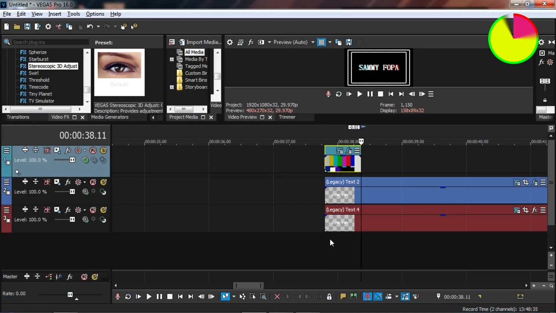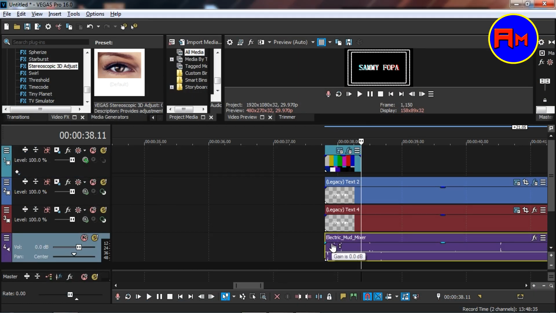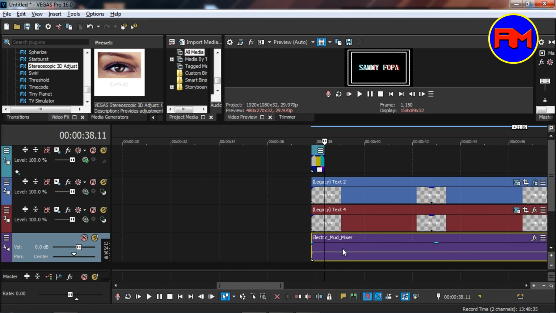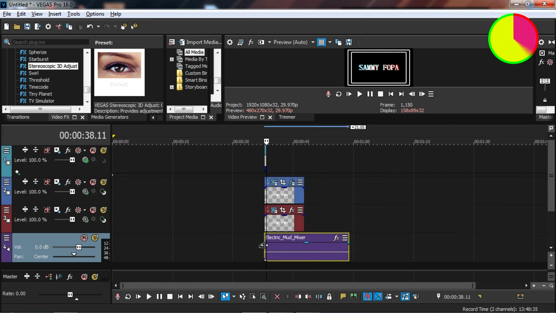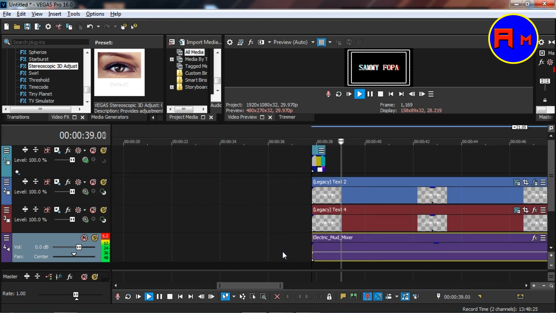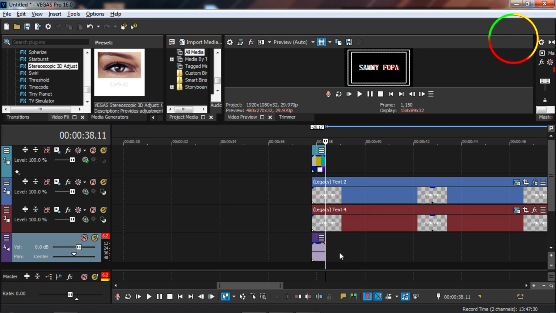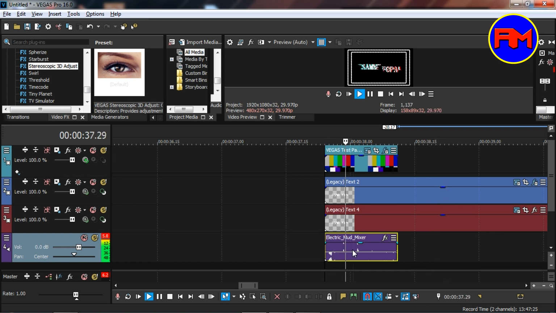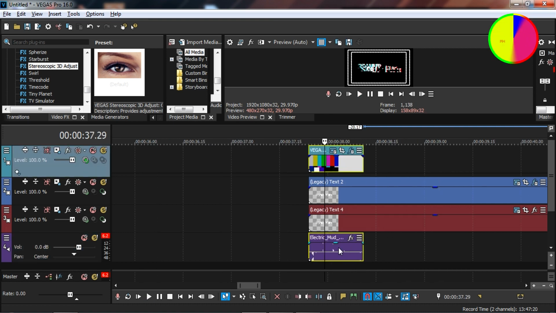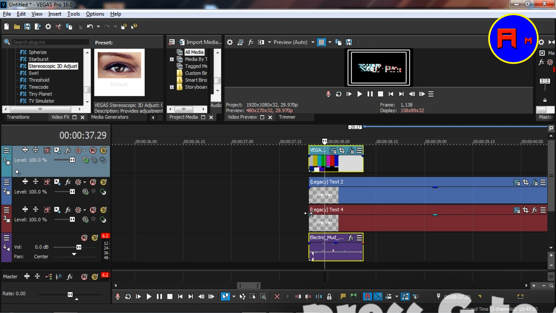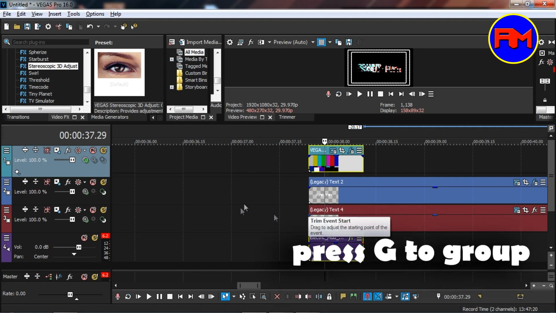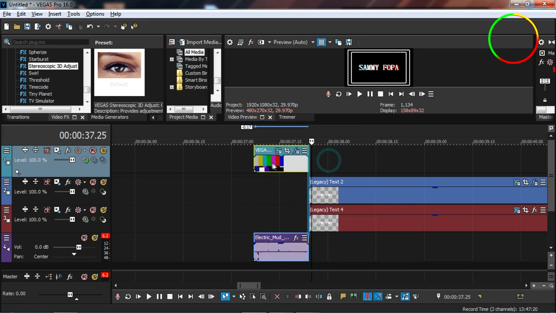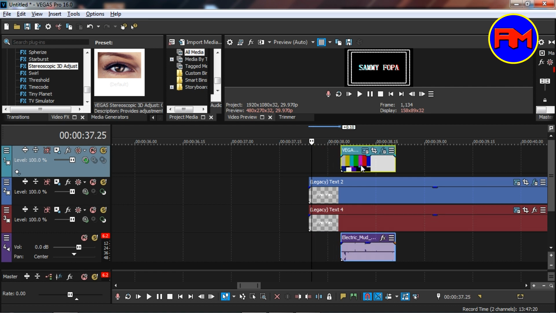I will drop it here, and then I will have to make sure I select a particular portion where the electric effect is stronger. I'll split it, then I'll delete this one. Right now I will have to group them by selecting both and hitting G on my keyboard. Now as you can see, both are moving at the same time.